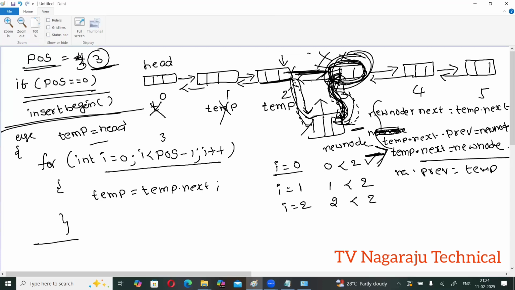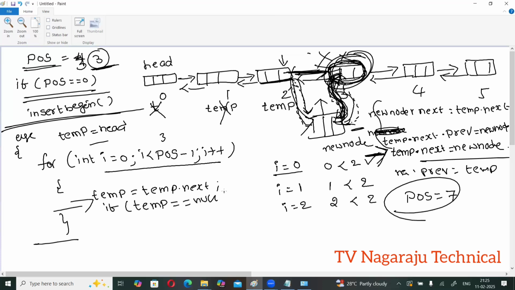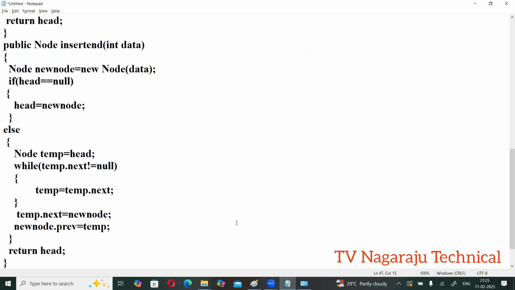Inside the for loop, you are checking one more condition while moving. What is the condition? Suppose if I give position equal to 7. Is it possible or not? Anyway, the for loop is repeating, but temp points to null. So that is the reason. While moving, at any point, if temp is equal to null, simply stop the process. Clear? Now, I will write it down.